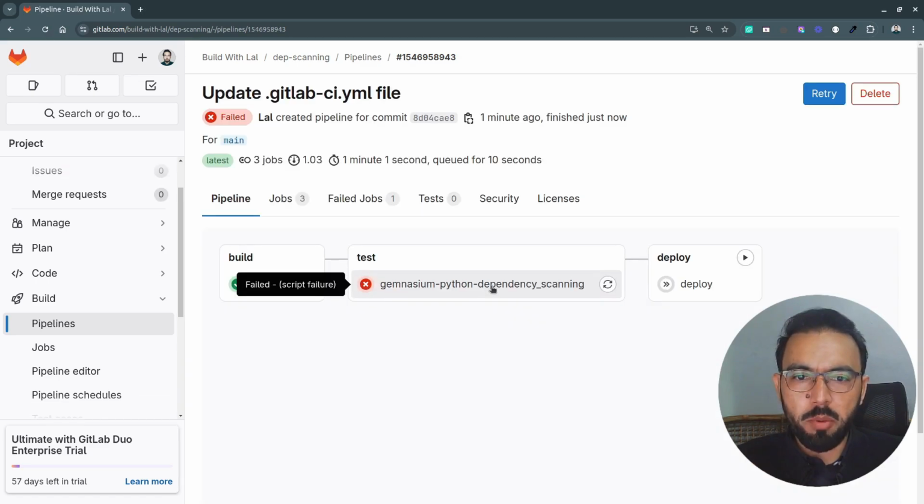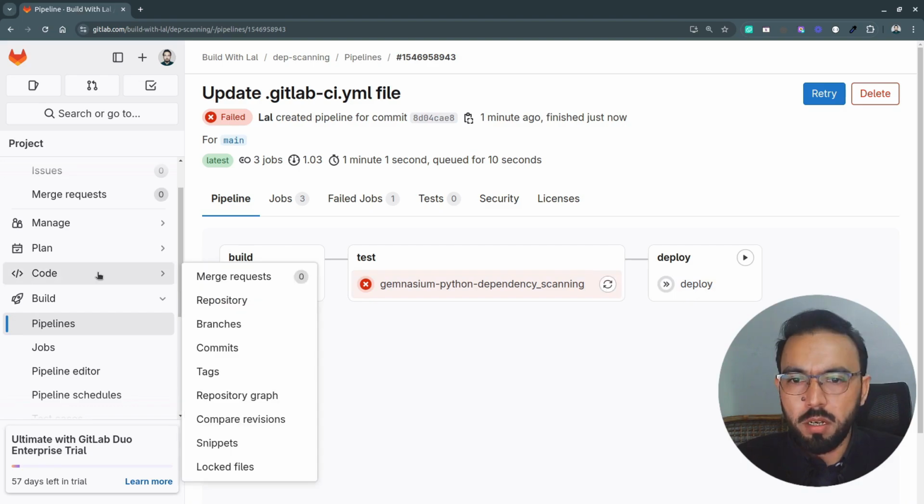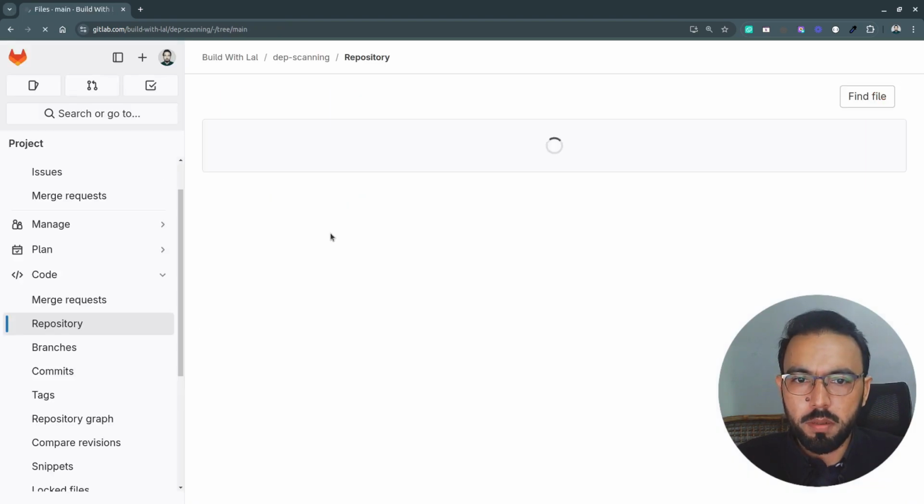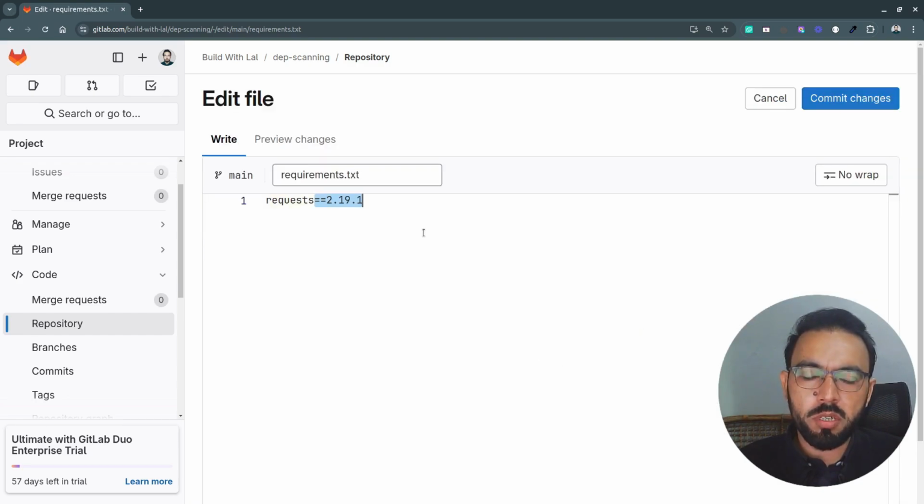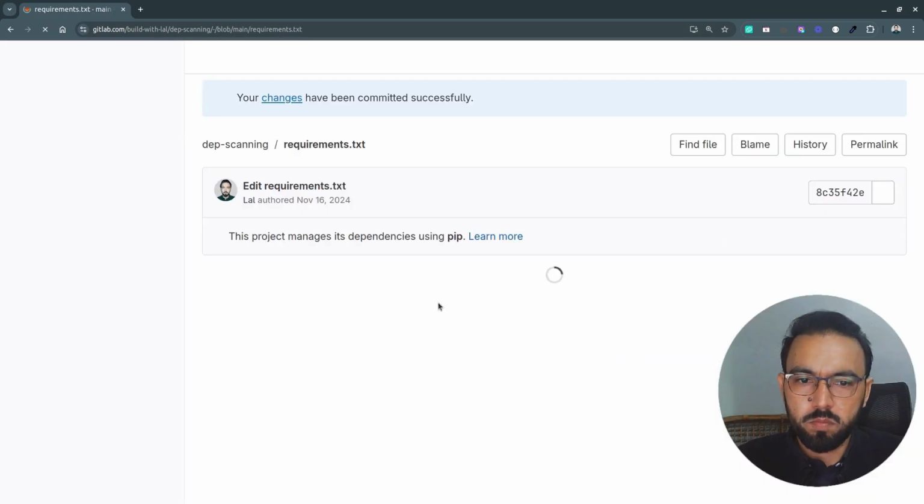So the scanning job has failed as it was expected, because that requests package for Python has some known vulnerabilities for that specific version. Since the scanning has failed, the deploy stage is skipped. Now I'll go back to the repository. I'll go to the requirements.txt. I'll edit this file here, and instead of this specific version, I'll leave it to the Python pip manager to install the latest version of the requests package, which may not have some known vulnerabilities. Now let's commit these changes.